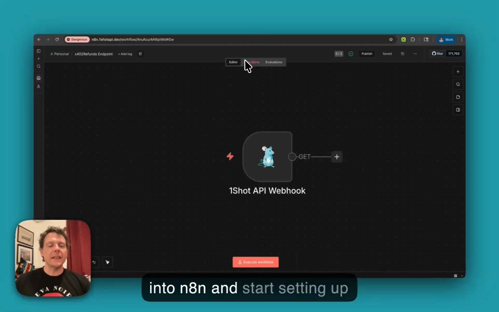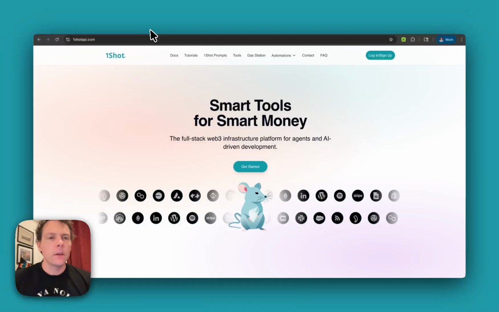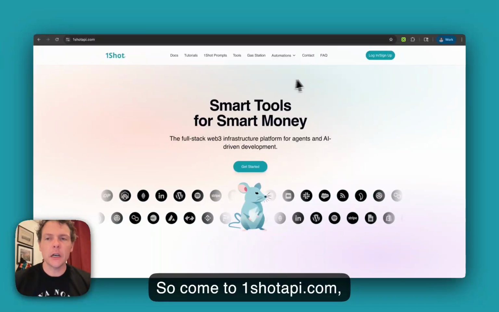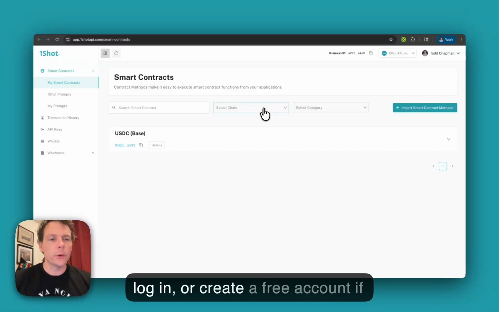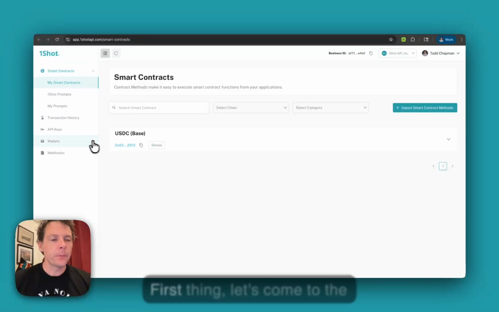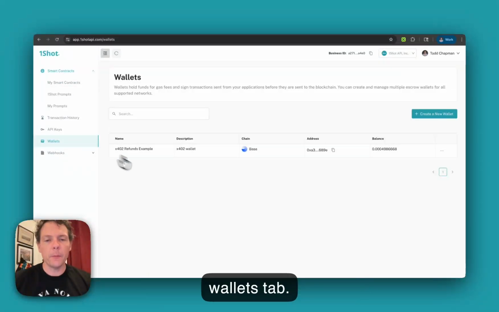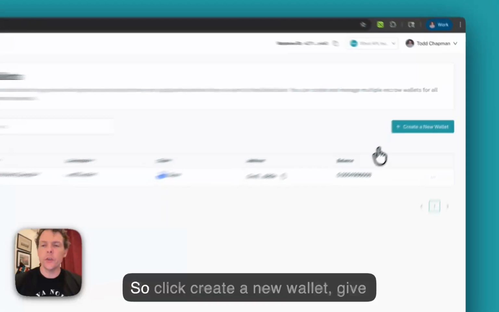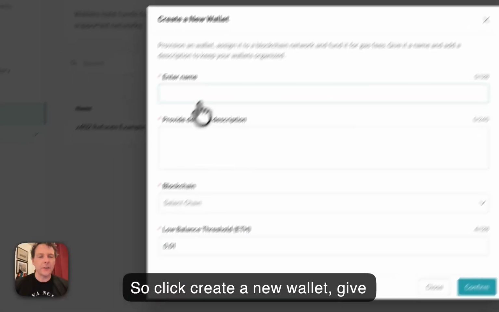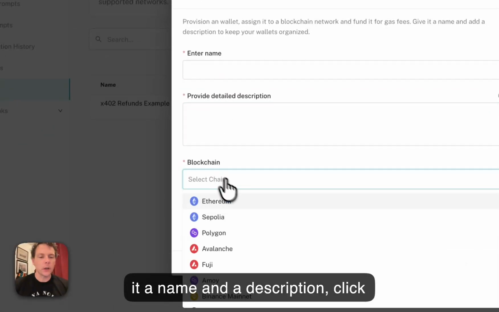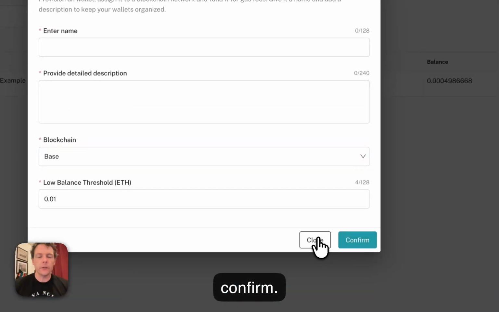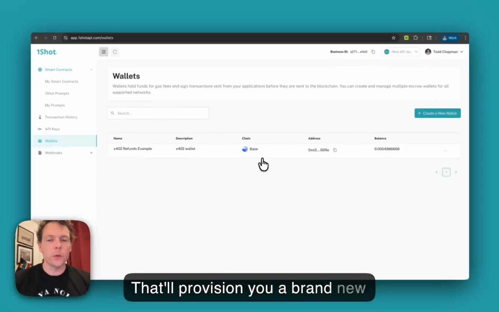Before we get into N8N and start setting up workflows, first we're going to need a One Shot API account. So come to oneshotapi.com, log in or create a free account if you don't have one already. First thing, let's come to the wallets tab. We're going to need a base network server wallet. So click create a new wallet, give it a name and a description. Click on blockchain, scroll down and select the base network and hit confirm. That'll provision you a brand new wallet.